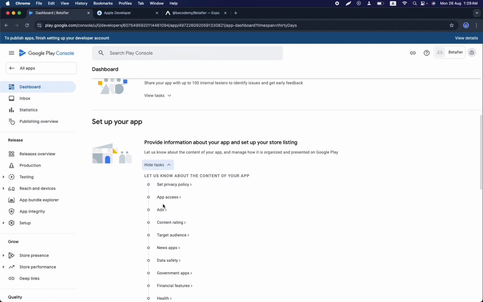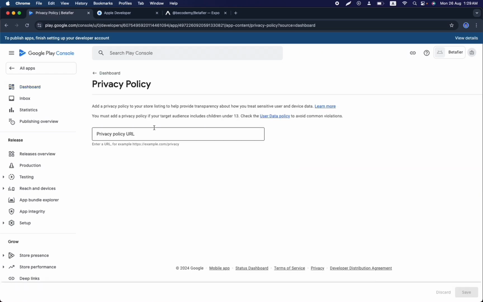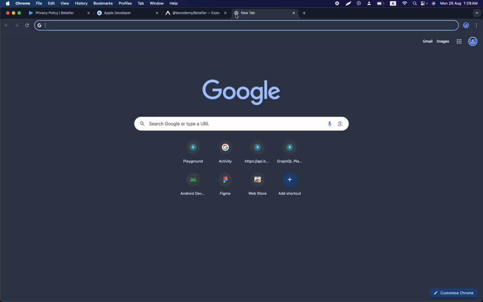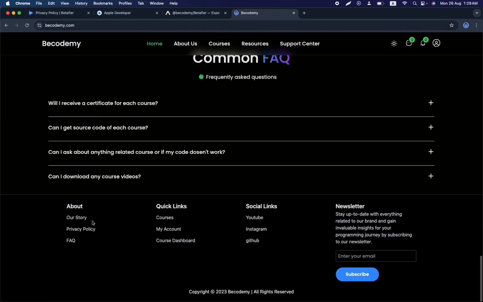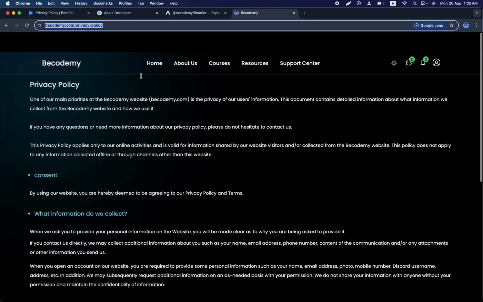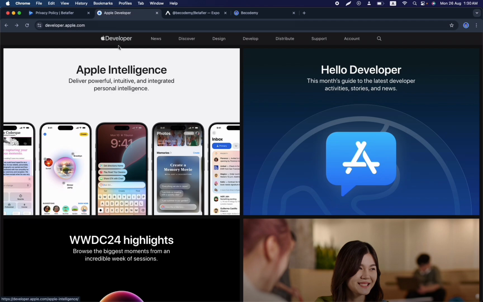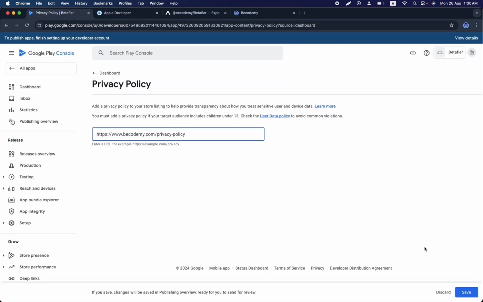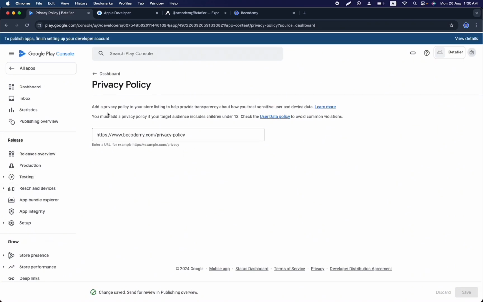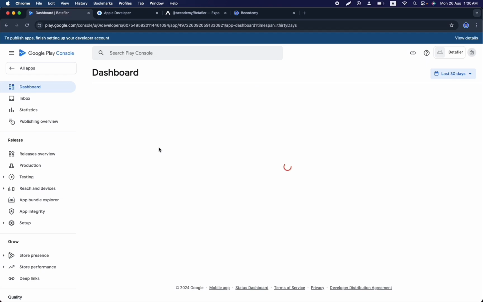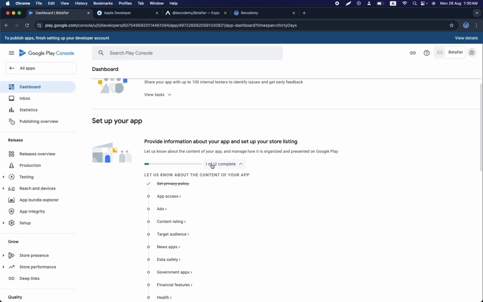From here, set a privacy policy. Yeah, so we need to add a privacy policy URL here. So for example, I am writing here our Becodemy website privacy policy, right? So it's here. Just let me copy this and add it here. Great. So now we can press save. Now next, we can come back to this dashboard. So this step is done.